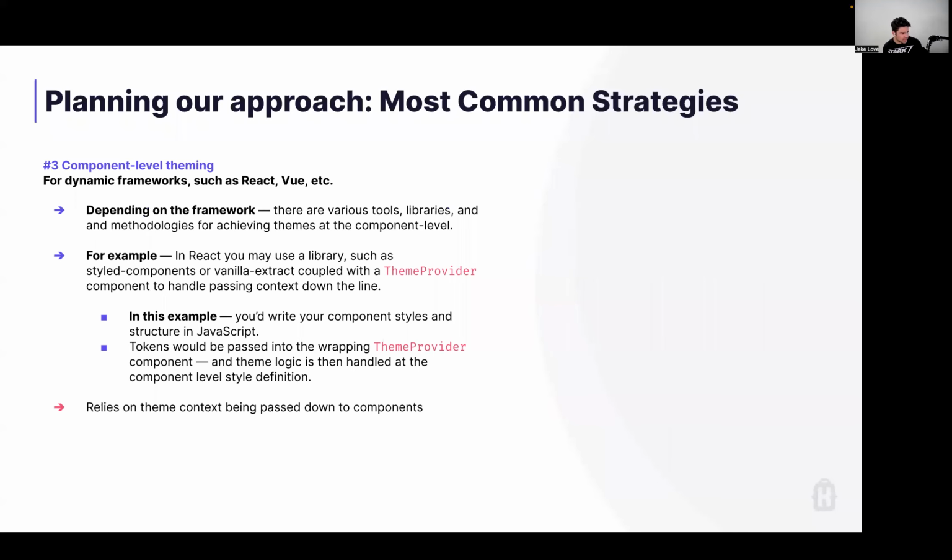And then the third approach we see is component level theming, and this is more popular for dynamic frameworks, things like React or Vue. Depending on the specific framework, there are various tools and libraries and different methodologies for achieving themes at the component level. For example, in React, you might use a library such as styled components, pretty popular one, or vanilla extract, which is another robust library that's pretty great.